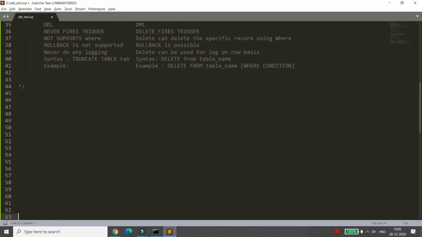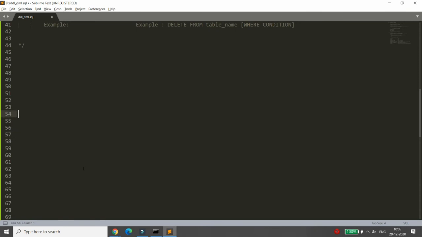Now, suppose you think, sir, this is all about the DDL statements. Now I want to know which are the DML statements. So you can say that DML stands for data manipulation language. And which are the data manipulations? It means you can perform insert, update, delete and merge on the table. So we can do insert, update, delete and merge.